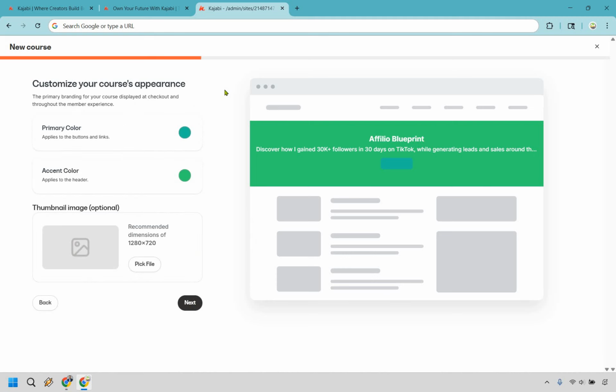Alright, so here we get to customize your course's appearance. Starting with the primary color right here, this applies to buttons and links. As you can see right here, a little bit difficult to see. I want to make it a little bit more blue. So if I go something like this, probably this one. I think that looks fine, a little bit more tropical.